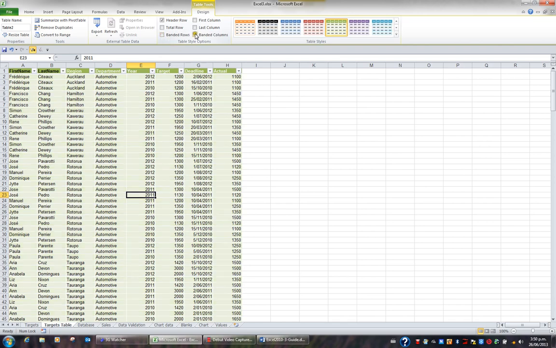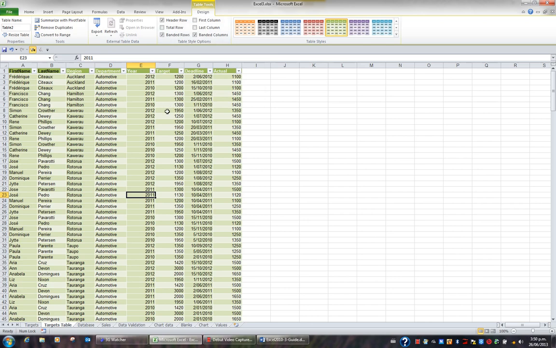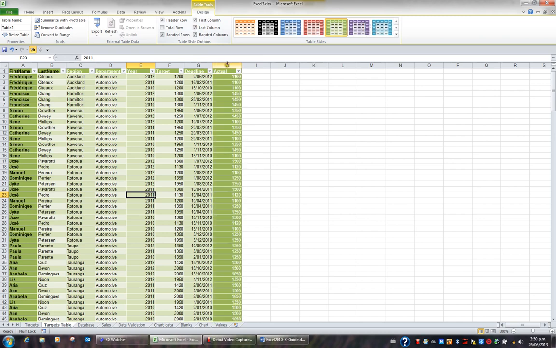If I tick the option banded columns, then Excel will alternate the colouring of each column, which also makes it easy to read, and you can turn it on or off by ticking. You can also combine the two by ticking both options. By ticking first column, you're really just accentuating the data in the first column, and it typically uses bold. By ticking last column, you're accentuating the data in the last column, and again it's typically bold and colour.